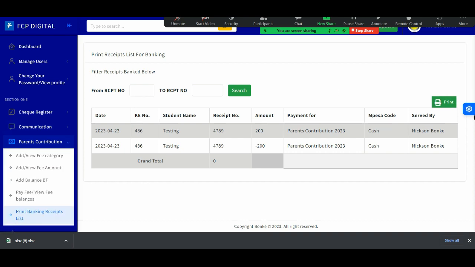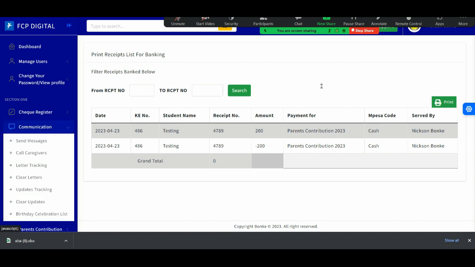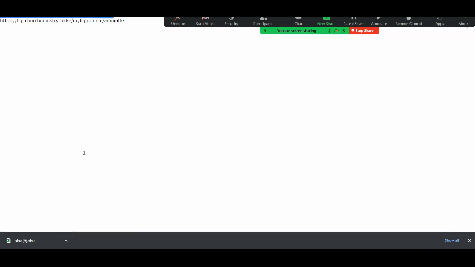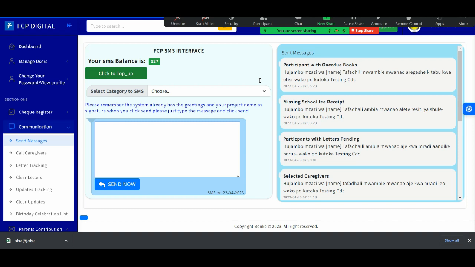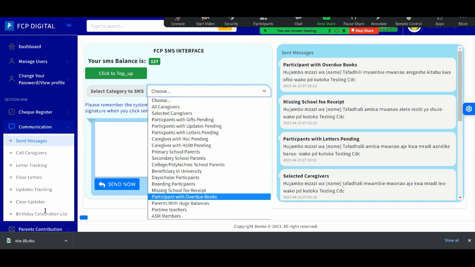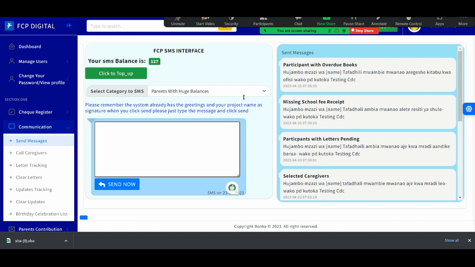So in case you want to SMS now caregivers who have huge balances, when you have done all that, you just come here and click caregiver with huge balances here, and you say tafadhali lipa deni lako. Just say tafadhali lipa deni lako. The message that will go there will be with the name. So you can just say tafadhali lipa. It will say you owe such and such amount. So it is up to you when you say so.